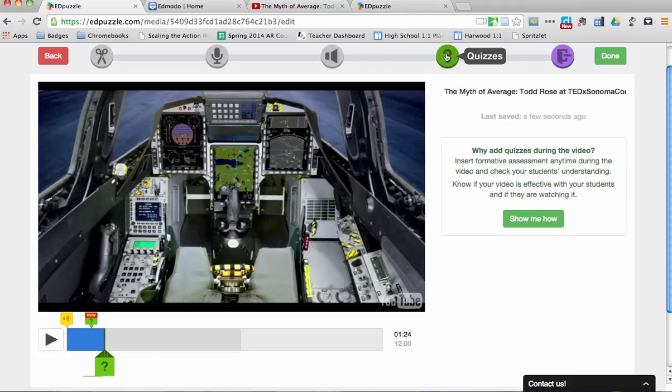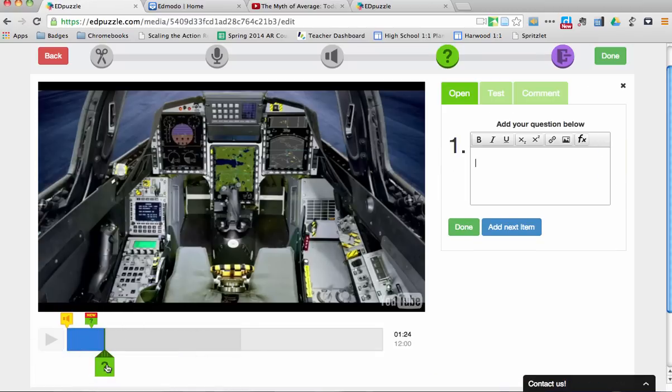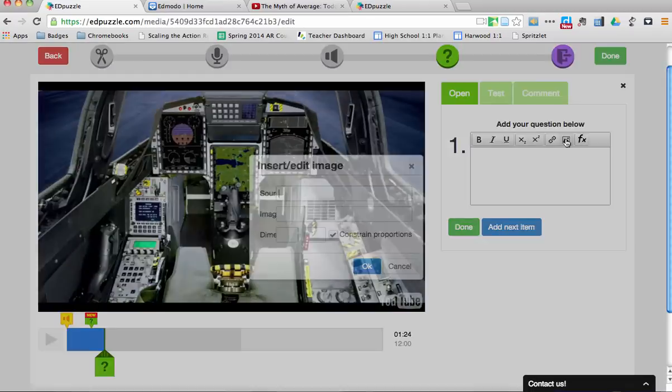I don't want to overdo it by interrupting too many times, and there we go. Because I've clicked on the icon down here, I've got this editing box, and I can, like I said, add the text. I just wanted you to see here that inserting an image or a link is pretty straightforward.